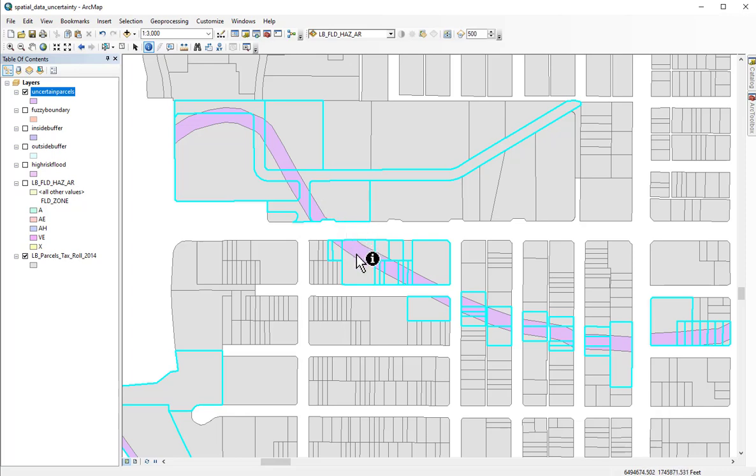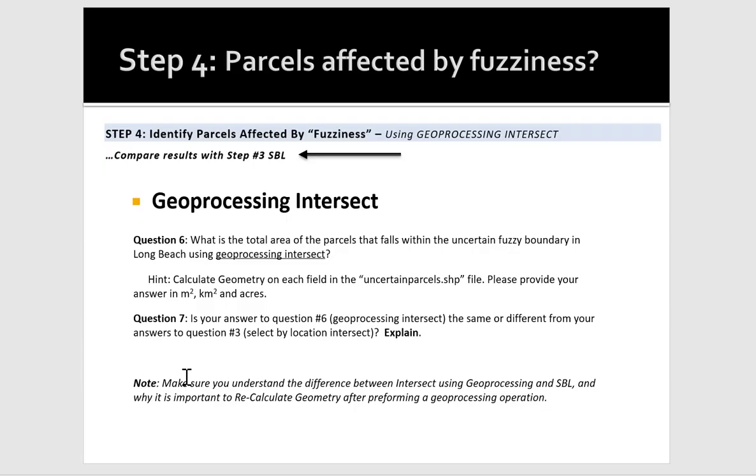So it's important to recognize that ArcGIS by default doesn't fix that, and you need to do that if you're calculating area and if area is of interest to you in the results of a geoprocessing operation. So if we go back to our questions, what is the total area of the parcels that falls within the uncertain boundary using Geoprocessing Intersect? Well, if you didn't recalculate geometry, you'd have the same answer that you did using Intersect Select by Location. It should be different. Is your answer to question 6 the same or different? It's different because you actually went through the process of recalculating geometry.